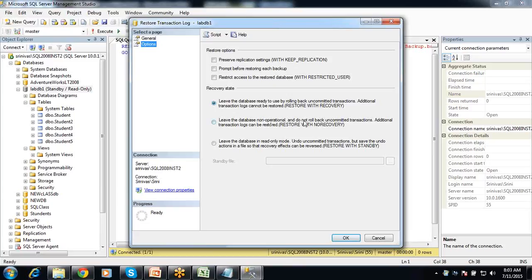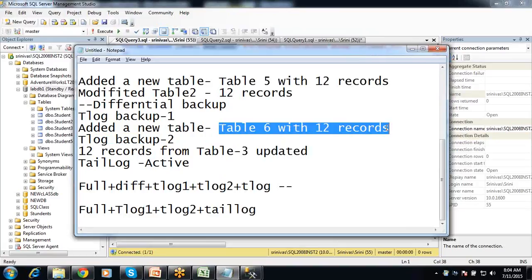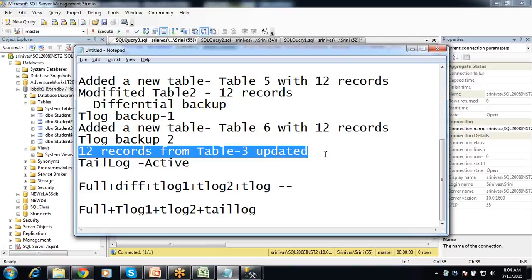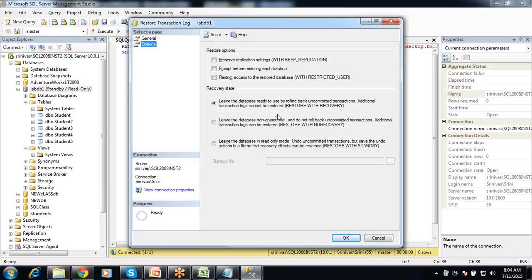Now if I leave the database in restore with recovery, what will happen? The database will come online, recovery phases will happen. I cannot apply the next one, so I can recover only table 6 with the 12 records. The active portion I cannot gain, because now if I do WITH RECOVERY, I cannot apply further transactions, right? So it's mandatory to choose the recovery method. Again I will be keeping it in standby so that I can validate my changes.